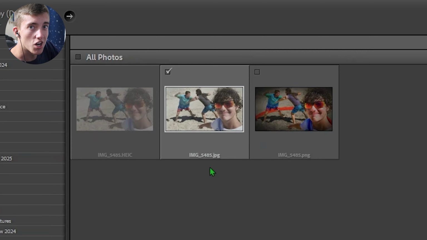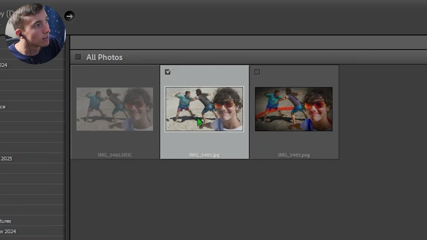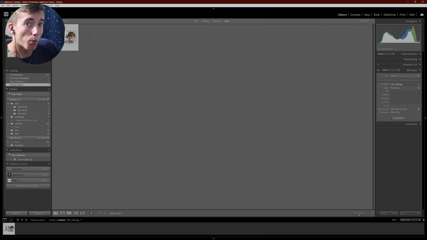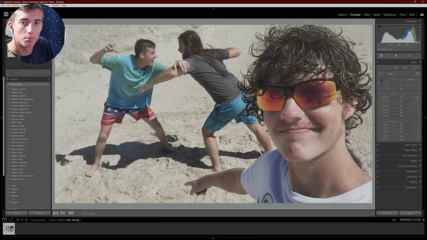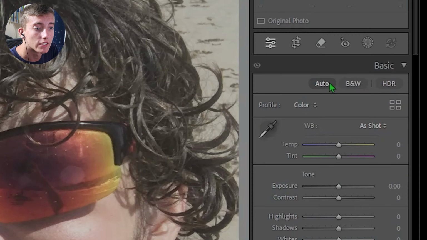So now I've got this JPG in here. I can click on that, have it checked, and then hit import. Now it has imported my file and it is in my Lightroom project. The next thing I'm gonna do is hit D on my keyboard to open the develop module. And then in the develop page, I can do a quick auto color correct on the entire thing.